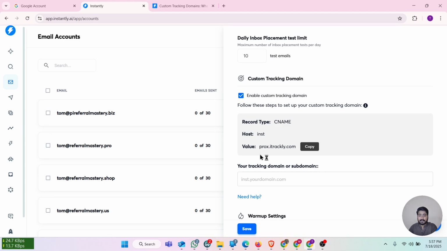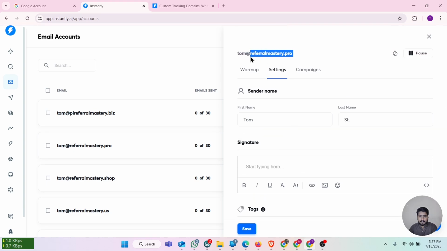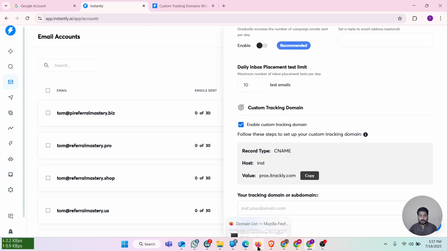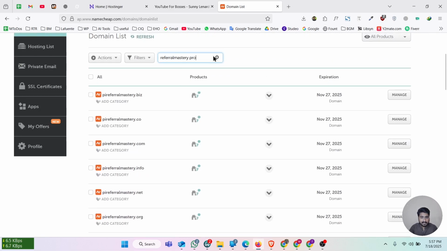So whatever domain provider you are using, you have to go to your domain provider, then add the CNAME details. In my case, I am using Namecheap. So let's go to Namecheap and find our domain. It is this one. Let's copy it, then go to your domain provider. In my case, I am using a different one. Let's search, and here you go.